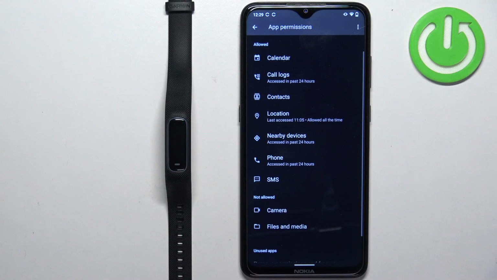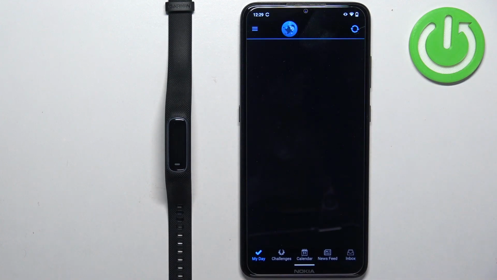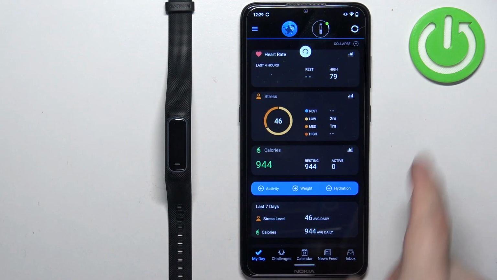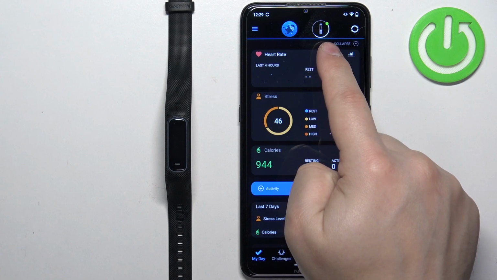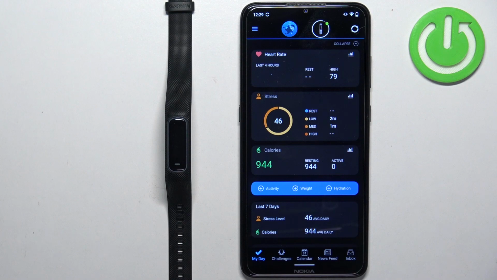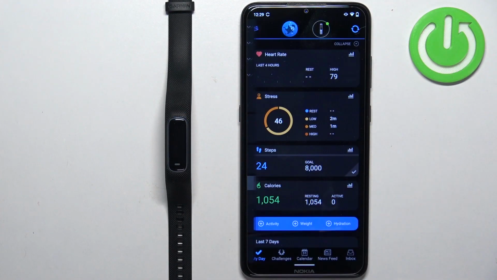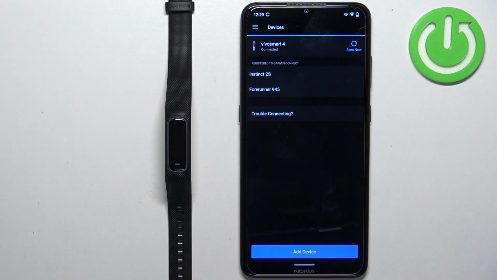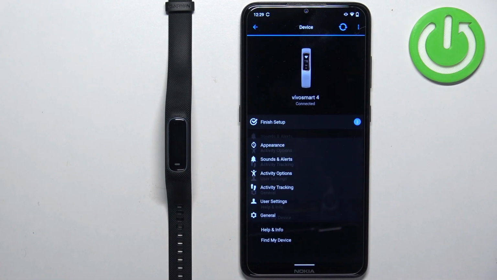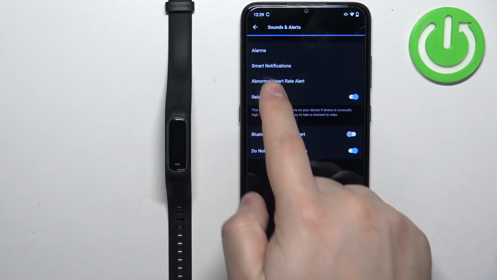Okay. And once you allow all the permissions, you can open the Garmin Connect application. In the app, you should see My Day page. On it, you probably will see the icon of your Vivosmart right here at the top. If you see it, you can tap on this icon to open the device page. If you don't, tap on the menu, Garmin devices, and then select your Vivosmart 4 from the list of devices.